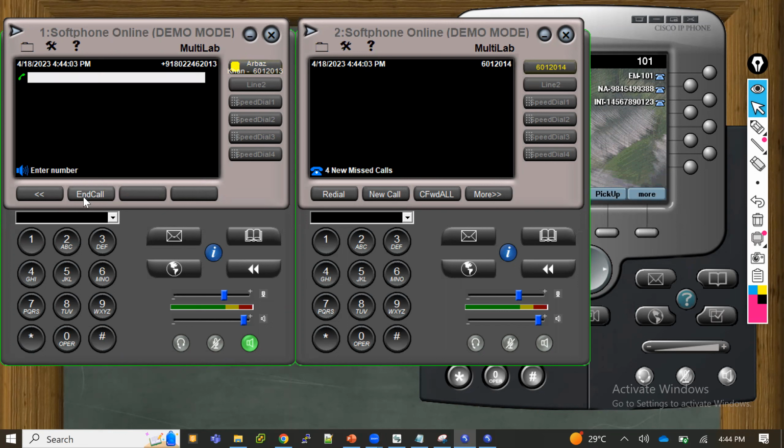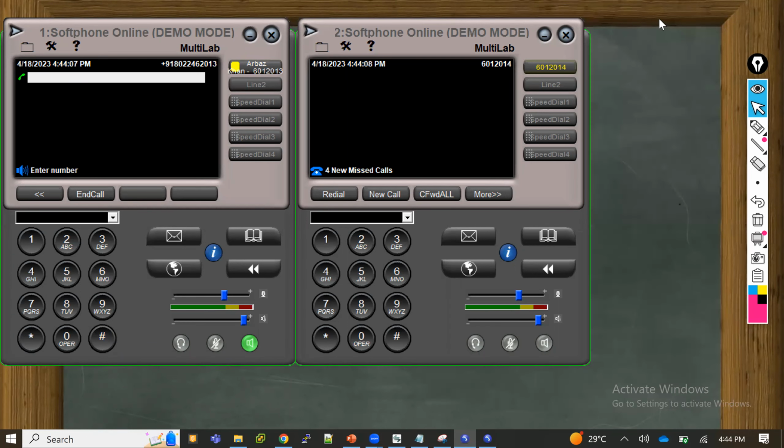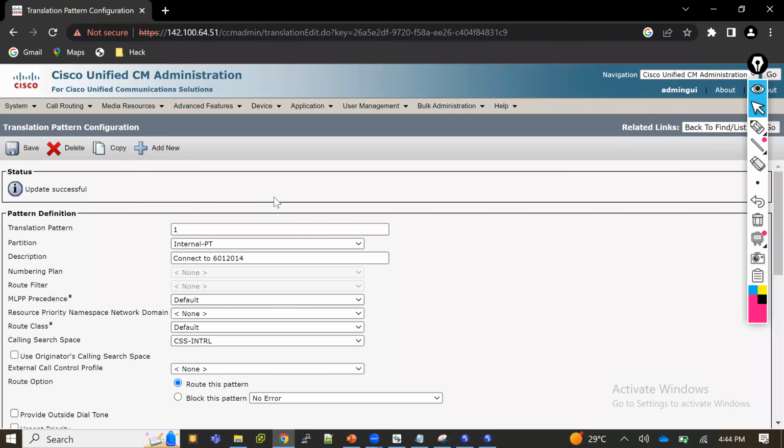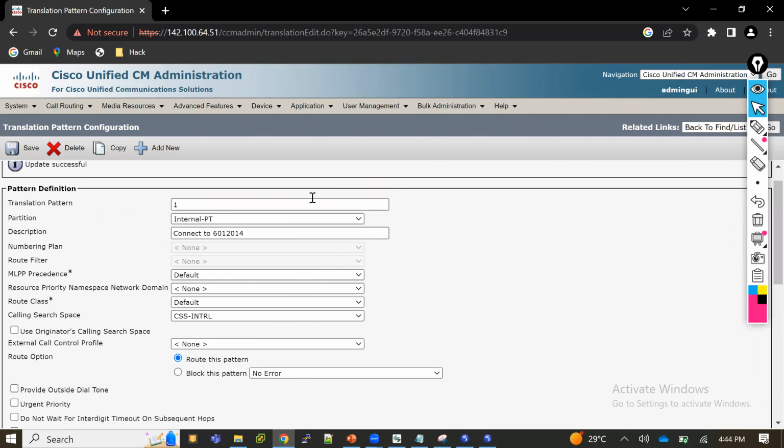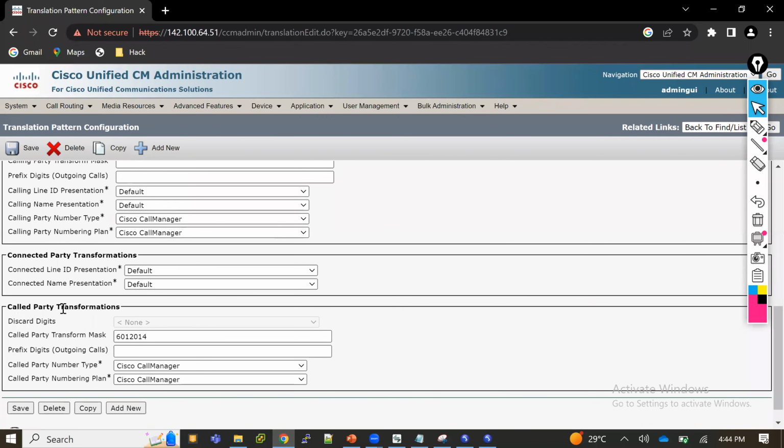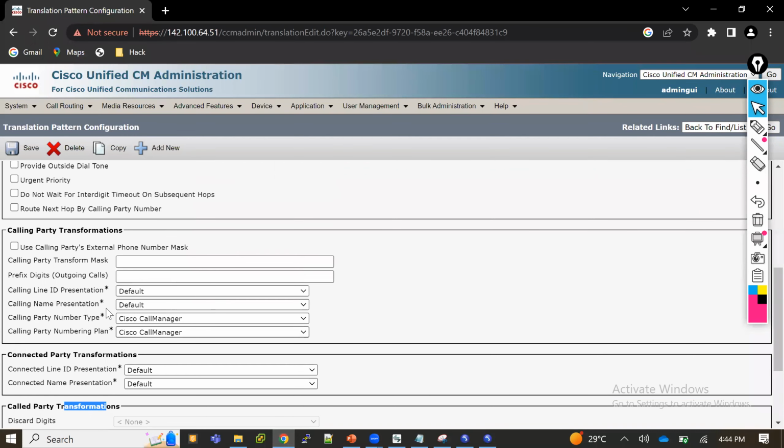Let's wait for some time. Urgent, I'll take that urgent priority. Yeah, that's it. Even the interdigit timeout concept we have, right? It will wait for 10-15 seconds. If the other digit is not coming, see, now the call is coming here. So that's how we use the translation pattern, to manipulate the number. So here you can manipulate any number. What number you want to manipulate? Call number you can manipulate, or if you want to manipulate the calling number, you can manipulate that here also.